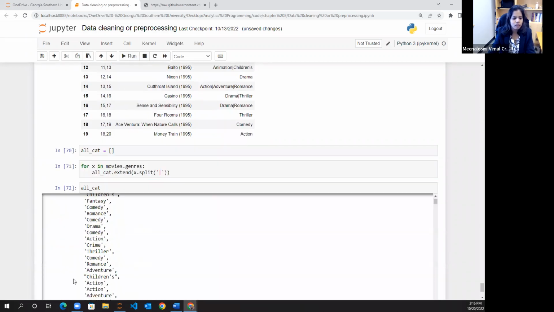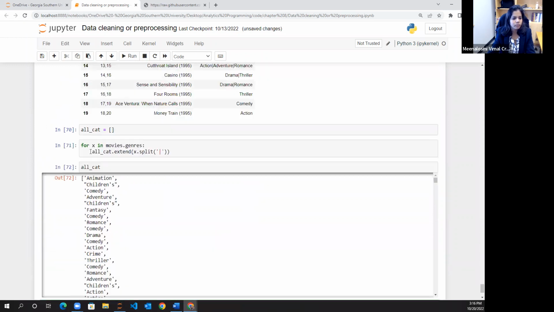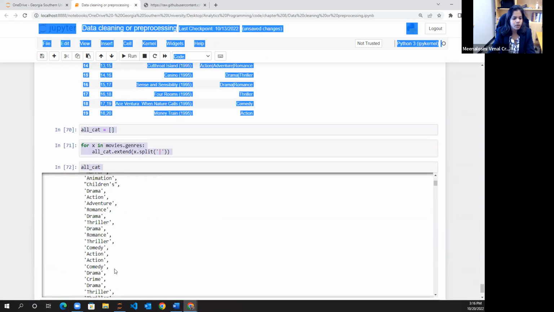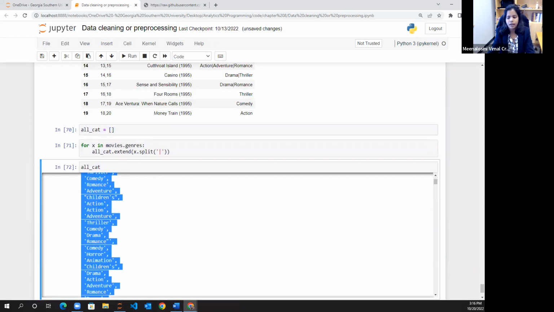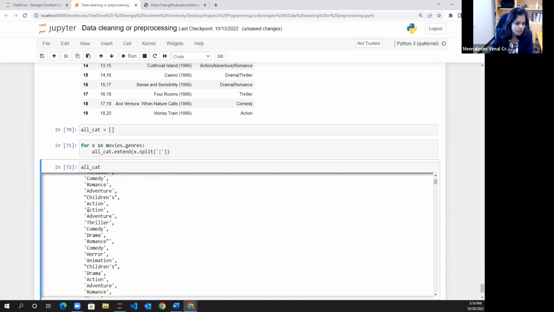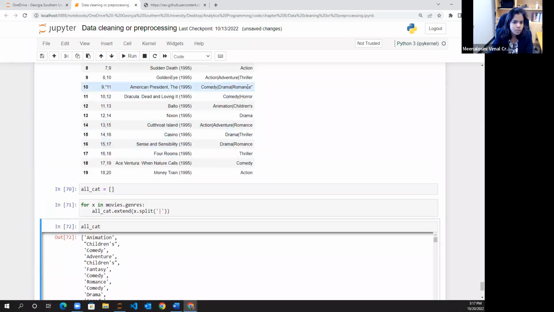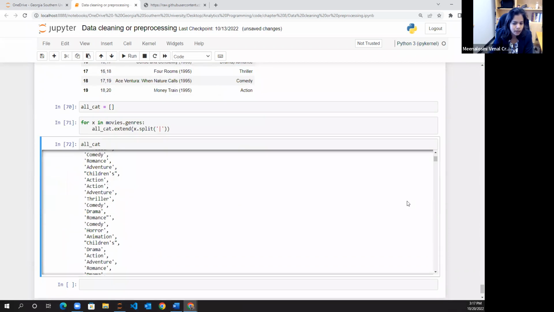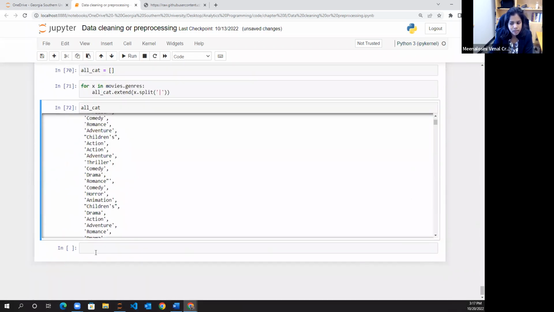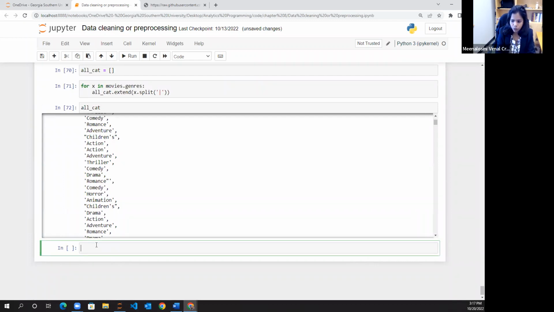You can see many unique categories are there. Okay, that has been split and put separately, like all categories. So animation, children will be split and displayed here as an extended value. But if you want to see how many total number of categories are there, then you can use the unique method. Okay.